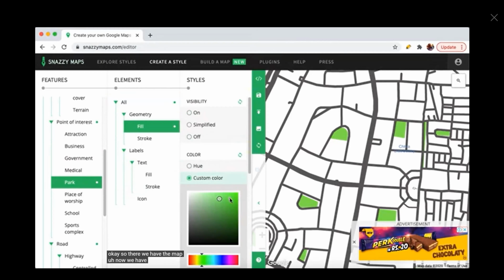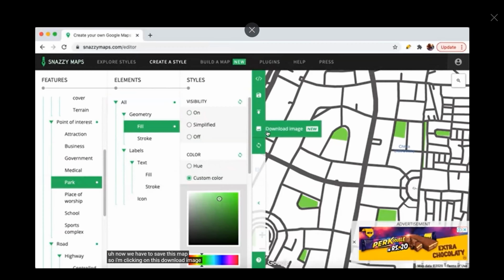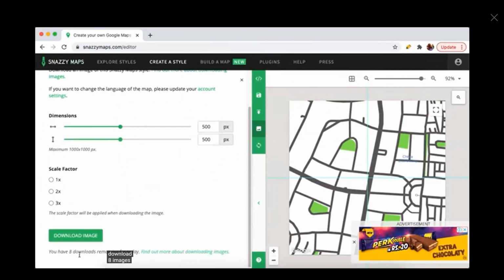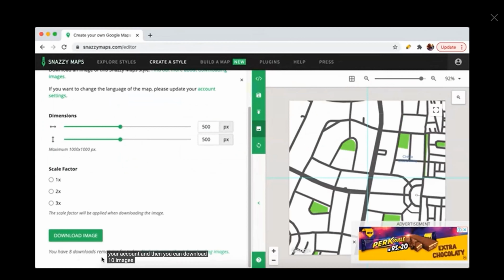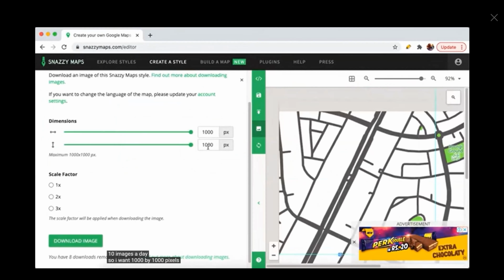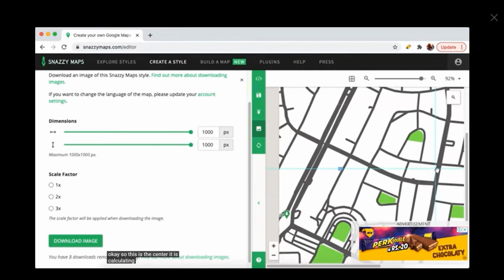Now we have to save this map. So I'm clicking on this download image. Snazzy Maps will allow you to download 8 images a day. And for this purpose, you have to log in to your account and then you can download 10 images a day. I want 1000 by 1000 pixels. So this is the center. It is calculating 1000 by 1000 from this point, and we have to save the image with maximum resolution, the 3x. So I have to download the image.